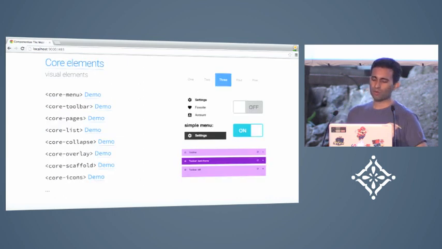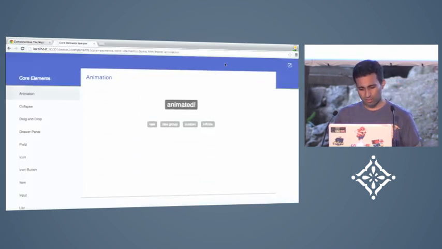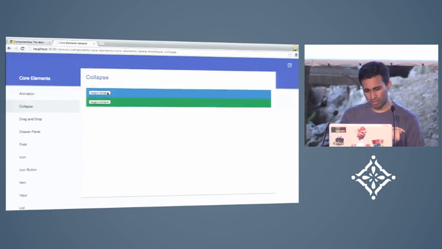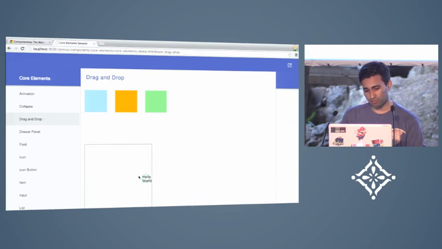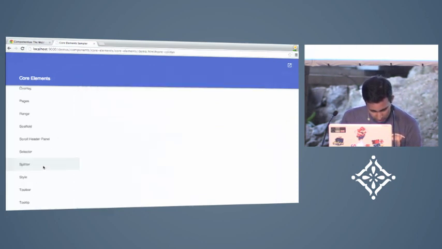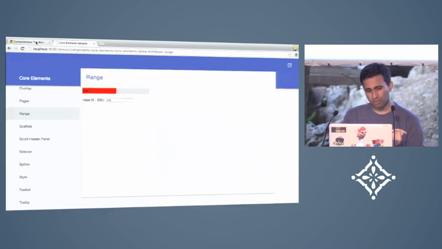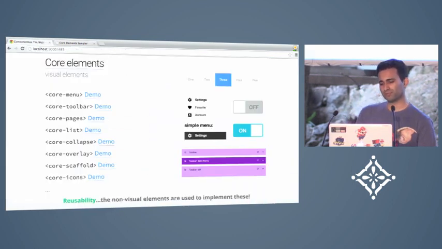Now, in the Polymer world, we have sort of similar concepts. So we have a range of different core elements that are very much visual. So you can declaratively configure things like animations. You get the ability to use primitives for things like collapsing things. You can declaratively do drag and drop. You've got the ability to use things like splitters, toolbars, range selectors, and a number of other different components.